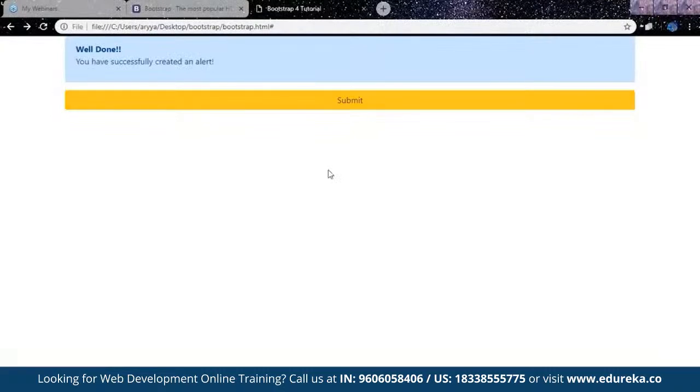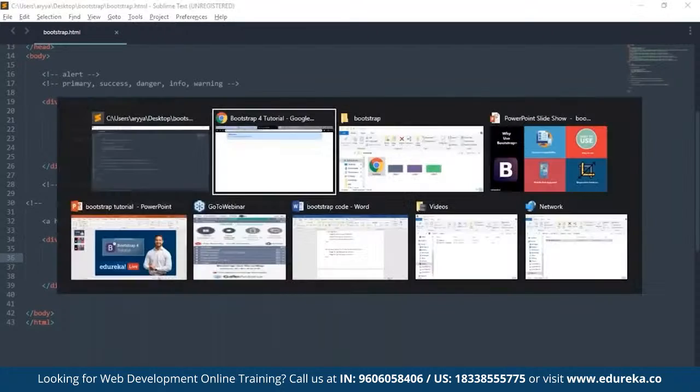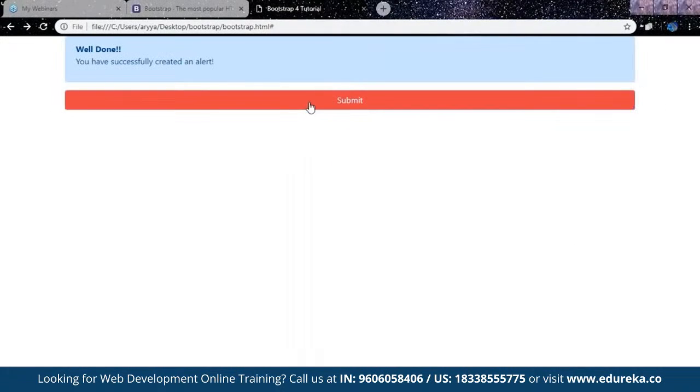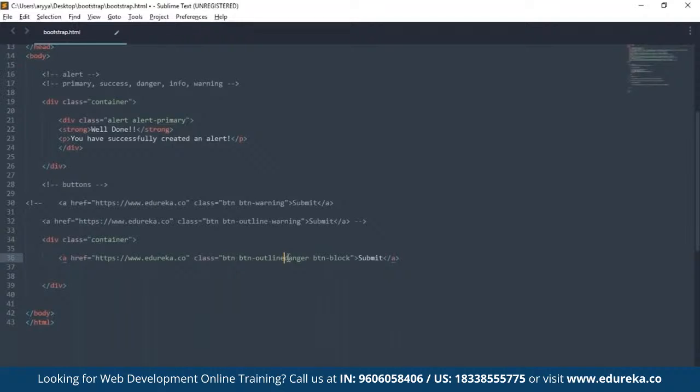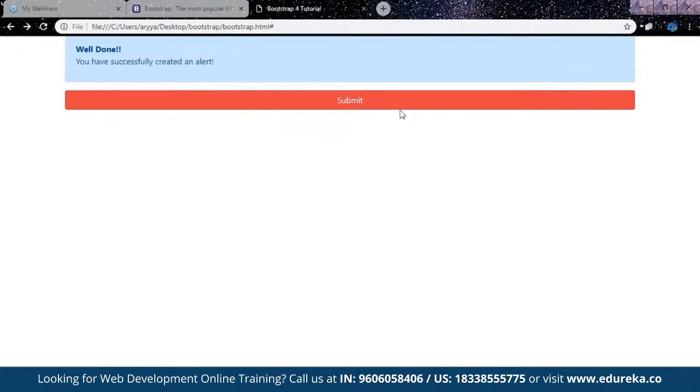So you can have this in all sorts of colors. You can make this a warning, I guess. It's already a warning. You can make a danger, and it'll become like that. You can also remove the outline part of it, and it'll look nice, bright, and bold. And now we have the big submit button that goes right across the screen. Nobody can actually miss this submit button. So yeah, that's how you create buttons using Bootstrap.